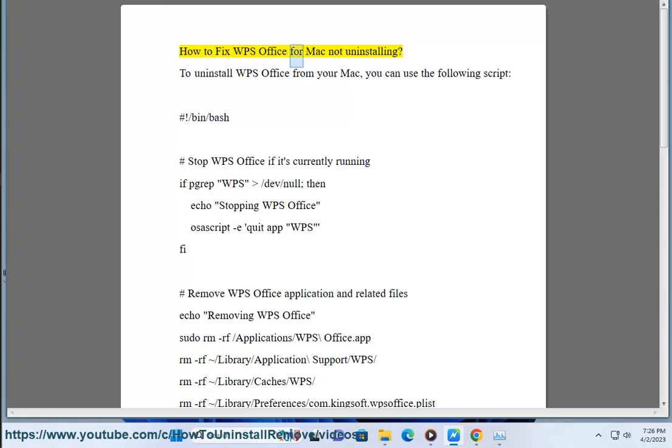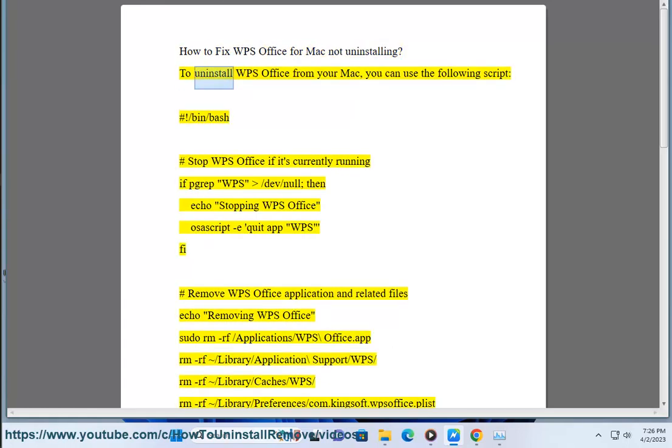How to fix WPS Office for Mac not uninstalling. To uninstall WPS Office from your Mac, you can use the following script.